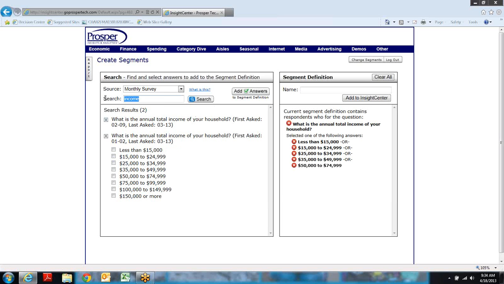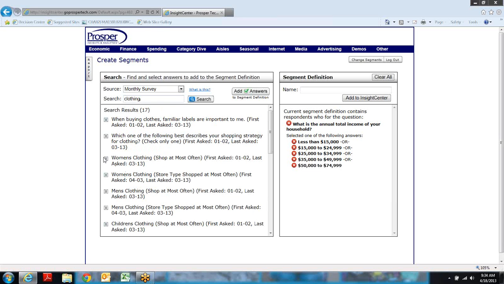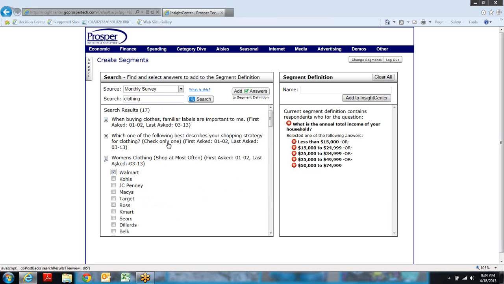To make this a more complex segment, go back to the search function and search on the next question or answers you want to add to the segment. Select the appropriate answers and click Add Answers. You can now see that all answers you selected appear in the segment definition box. If you have added any items to the segment definition that you do not want to use, just click the red X next to the question or answer to remove it from the definition.